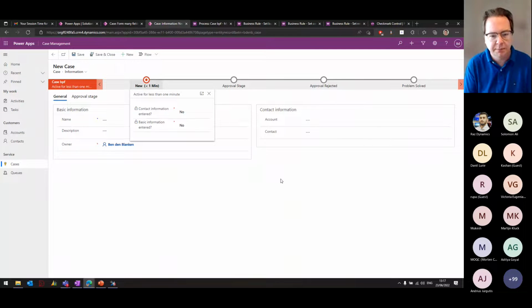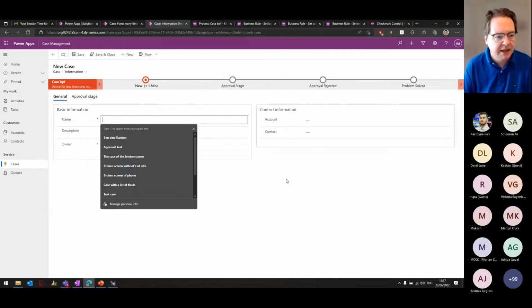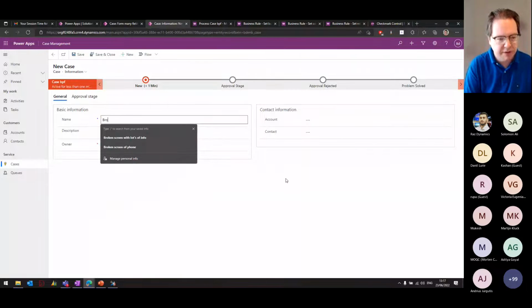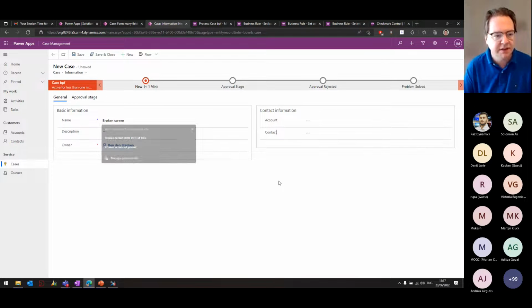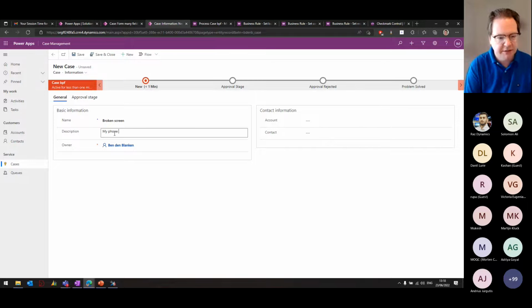So instead of adding all the required fields in this business process flow stage, I've added them to the form, and I've only added two yes/no fields to the business process flow stage: contact information entered and basic information entered. And what you can do is, for example, broken screen is the title of this case. My phone screen is cracked.